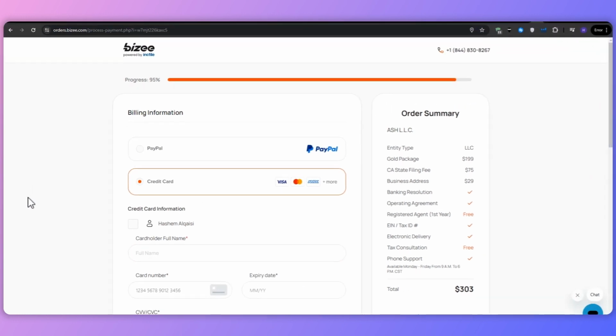And now onto the last step before finalizing your order. You simply enter your billing information however you wish to pay for this order. You can choose PayPal or your credit card information, and you can see how much you would have to pay onto the right side right here. So in my case, again, it's $303. And that is essentially all that you need to know on how you can form an LLC with Bizee.